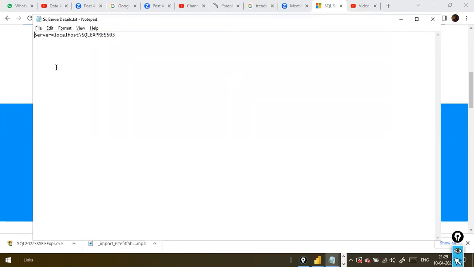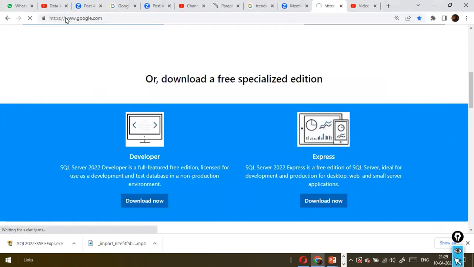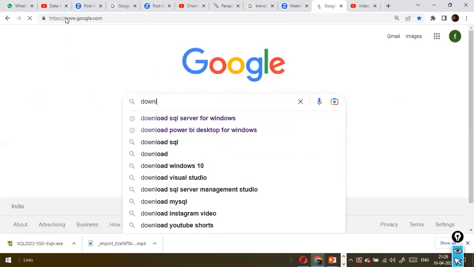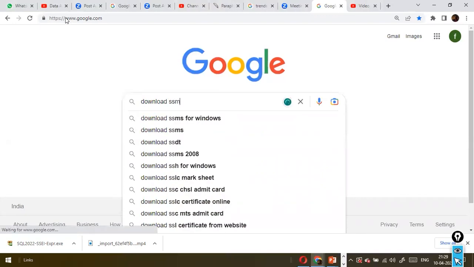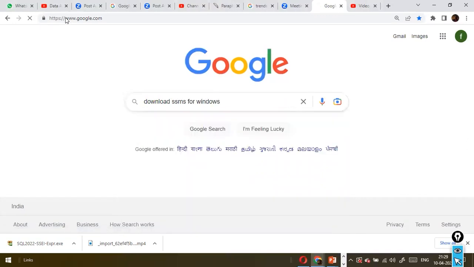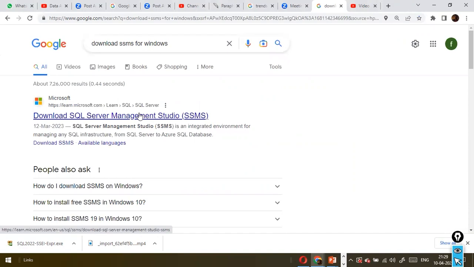And what is the next step? The next step is go to Google once again, download SSMS for Windows. What is SSMS? SSMS stands for SQL Server Management Studio. This is a client, and the one which I installed a while back was the server.